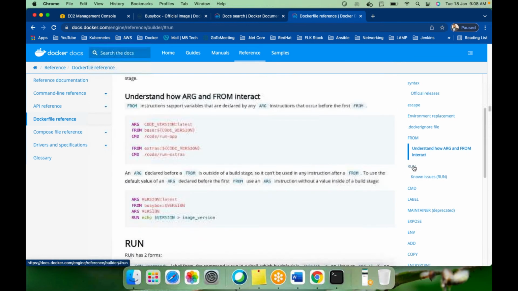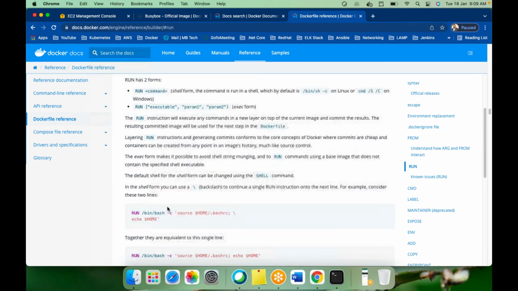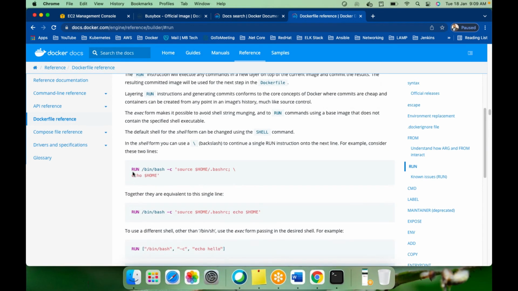What is the use of the RUN command? Let me explain these commands and then we'll use them in the Dockerfile. The RUN command will run shell commands. If you want to execute something, the RUN instruction will execute any commands in a new layer on top of the current image. Suppose our current image is BGBox. On top of that, if you are going to install something or run something, you can use the RUN command to do that. We can see the same thing here.